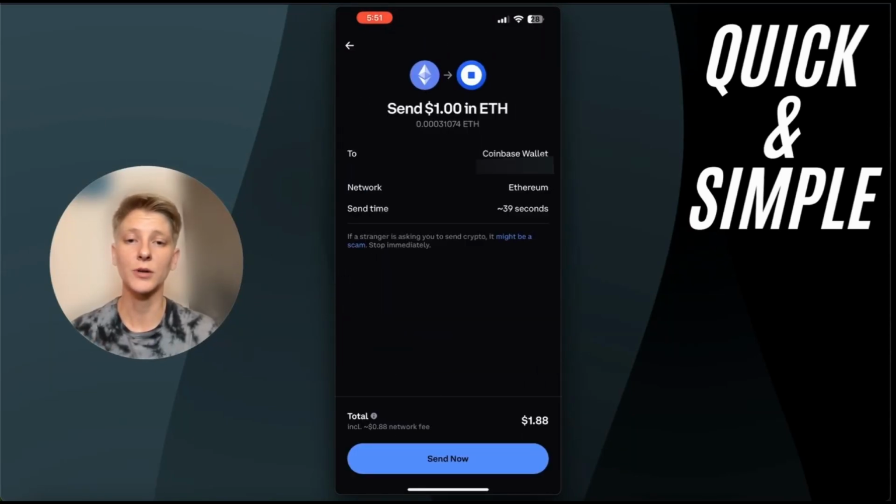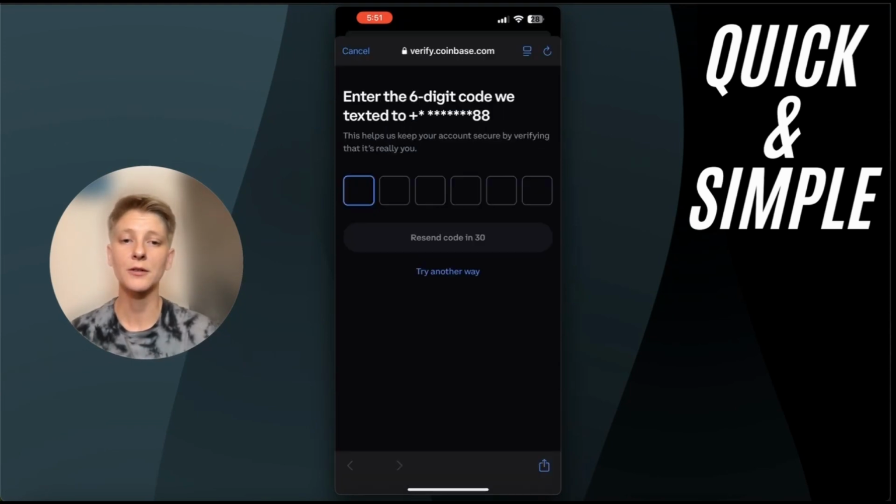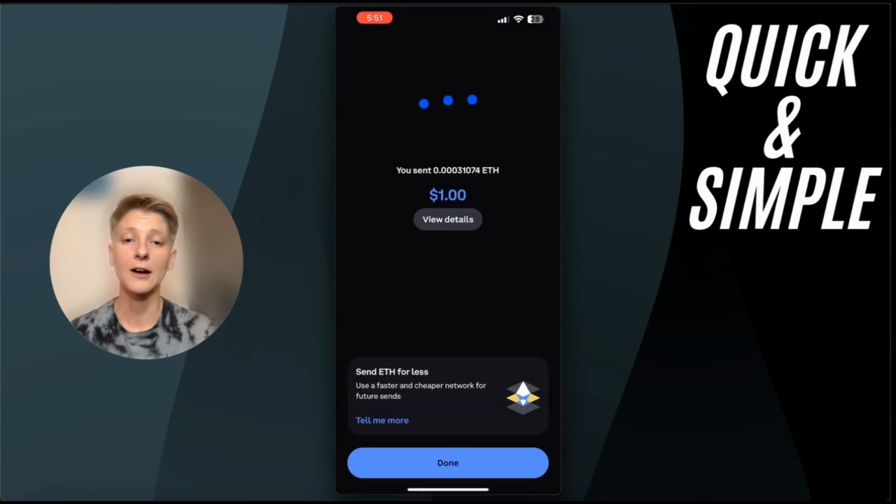You'll check over the information here. If everything looks okay, you'll tap on Send Now. You might have to verify your account, that's okay. Go ahead and walk through the steps to do that if it asks you. After you verify, this is the screen you'll see. It's confirming that I have sent. You can tap on View Details if you'd like, or you can tap on Done.